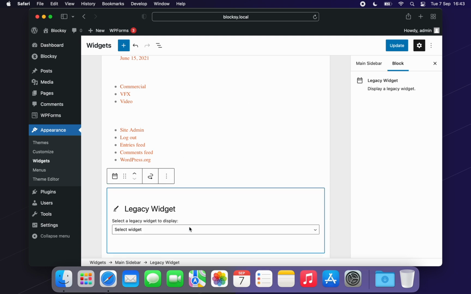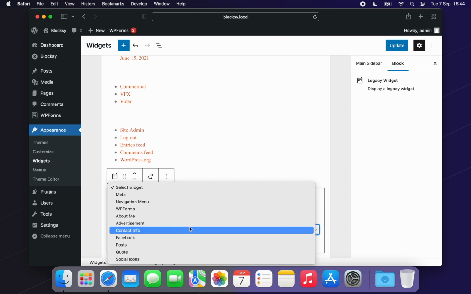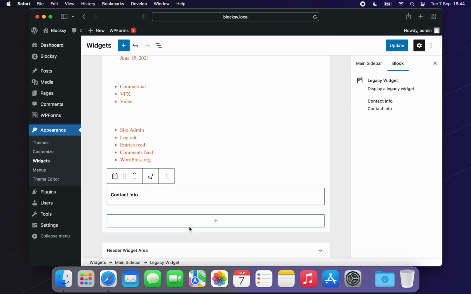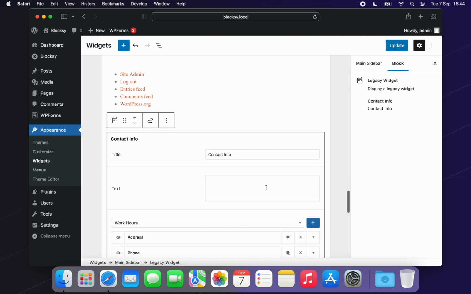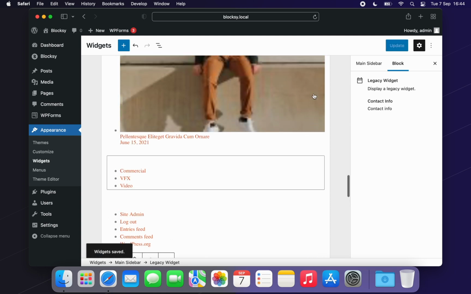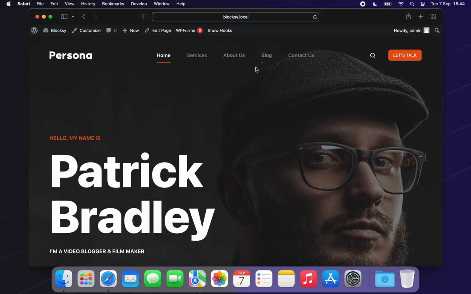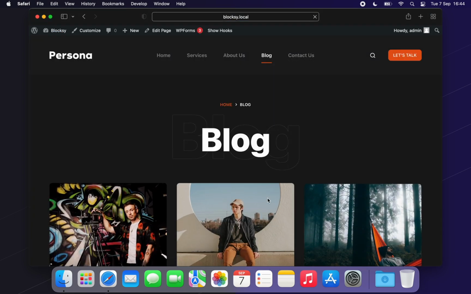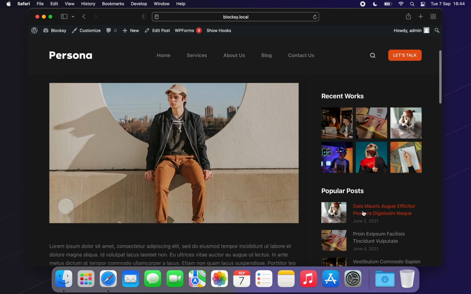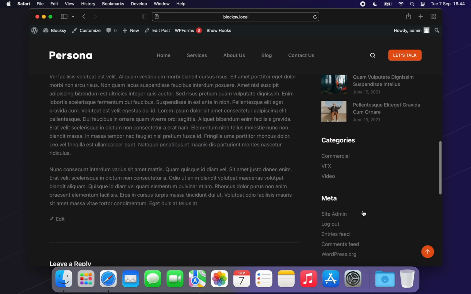Let's add some blocks to our sidebar to finish off the look. Great. Notice that we've added all kinds of blocks to our sidebar, including legacy widgets. Let's hop to the front end and check out the changes. And there it is. All of our blocks are displayed correctly on the front end.